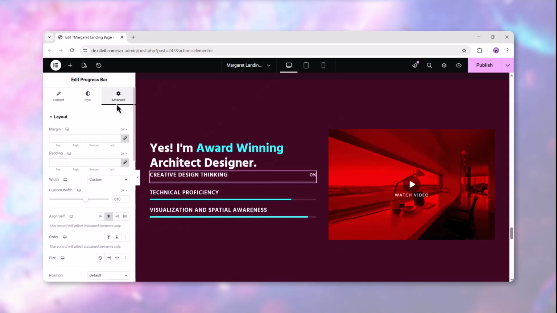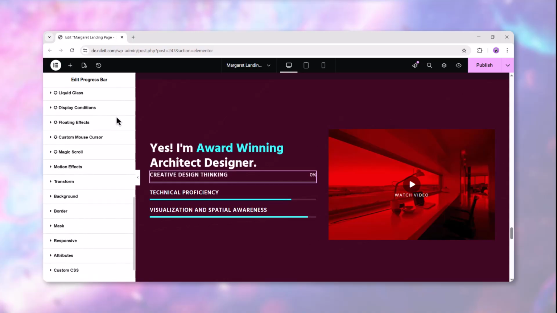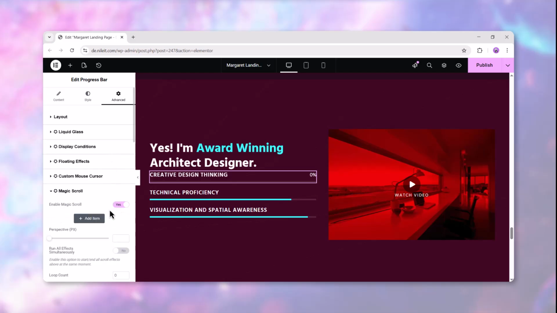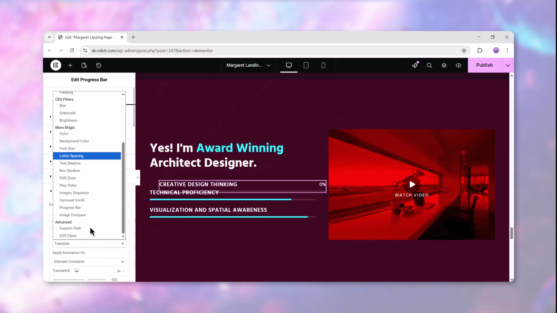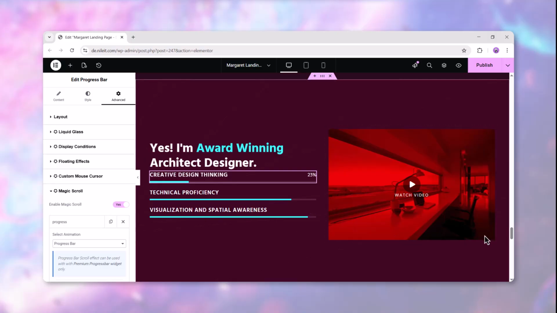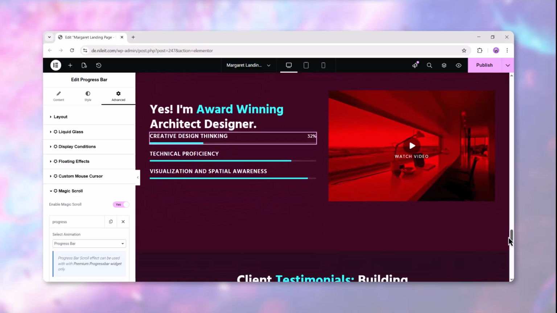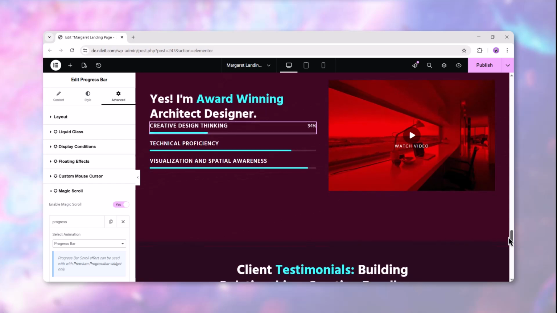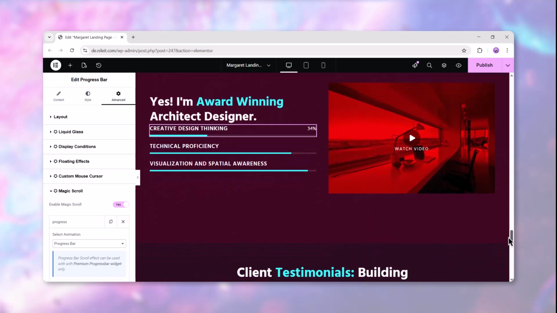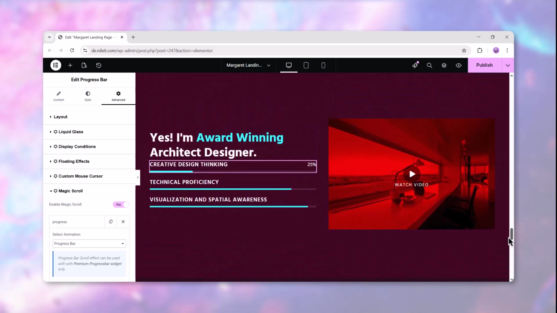Next, head over to the Advanced tab, scroll down to Premium Magic Scroll, and turn it on. Click Add Item, then choose Progress Bar from the animation list. Now, start scrolling, and you'll see what happens right away. The bar fills smoothly as you move down the page. And when you have a few bars next to each other, like here, the whole thing feels much more dynamic.